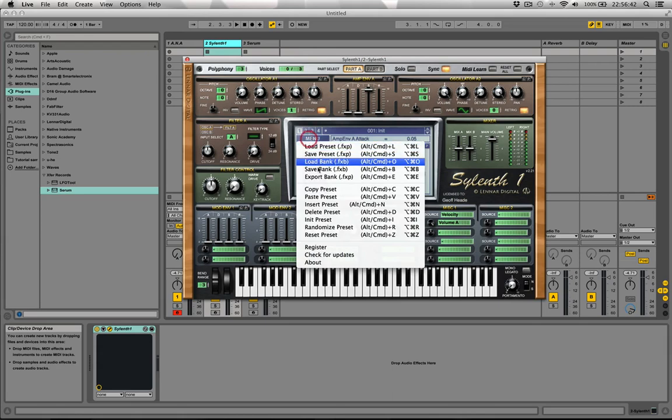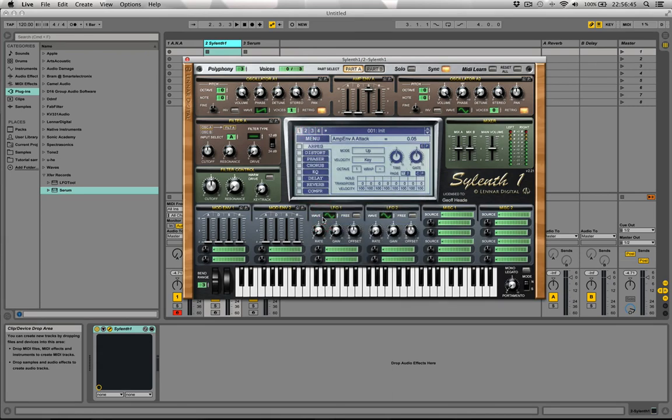Let me just initialize this patch. Boom, there you go. So you've got two LFOs in the middle. And then you've got four sets of what they call miscellaneous modulation matrices, whatever you call them. And we'll start off with the envelopes on the left, and we'll do the same thing. We'll use the filter as an example.